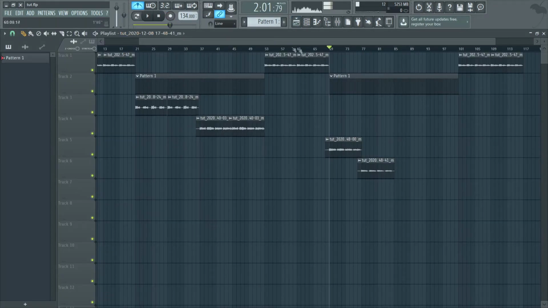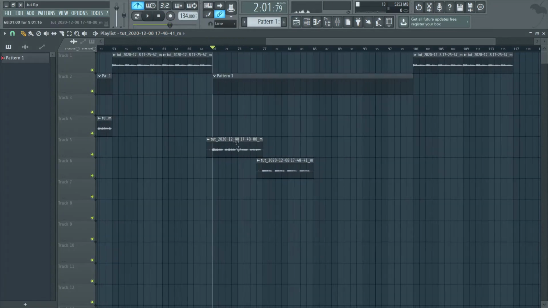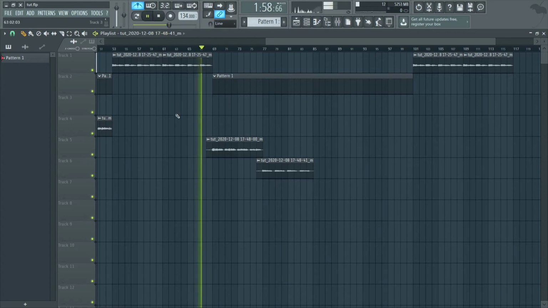Okay, guys, so I have the second verse right here. Let me just add this. When creating a melody or rhythm that's new, take a listen to the one that was going on before it, so you can ensure that there's a smooth transition.